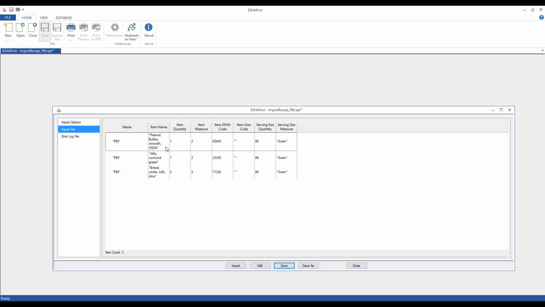If you import an item name for an ingredient that does not exist in the database, then you'll import as a no data item. It'll show up in red and it'll say that there's no data for that ingredient. So an important piece of that is either getting the name exactly right or getting the item ESHA code to match an existing ESHA code that you want to use. And we'll go ahead and import.